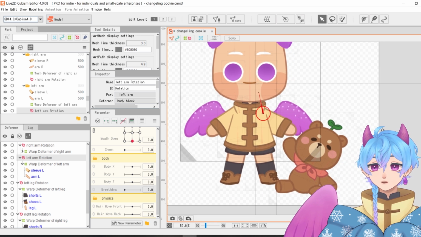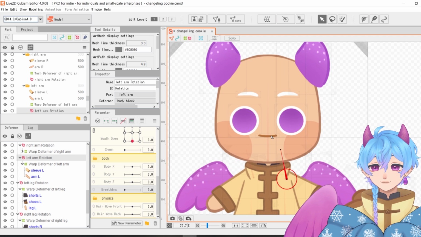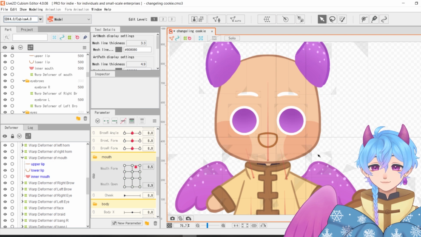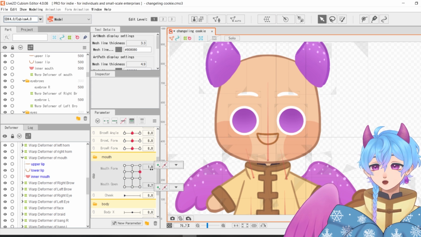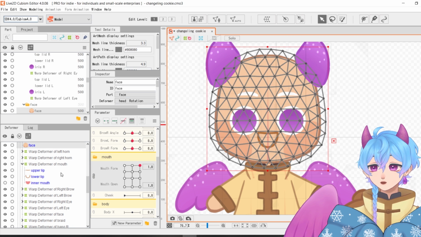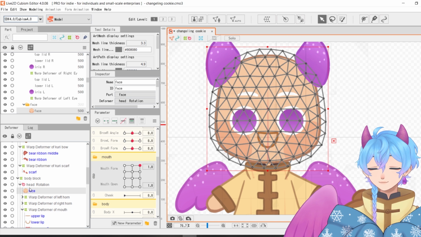And maybe next time I'll show off my cookie model once it's done, because it is almost done. At the time of me editing this video, it is in its final stages, and I'll probably be premiering, just showing it off on a Twitch stream first before showing it off on YouTube.